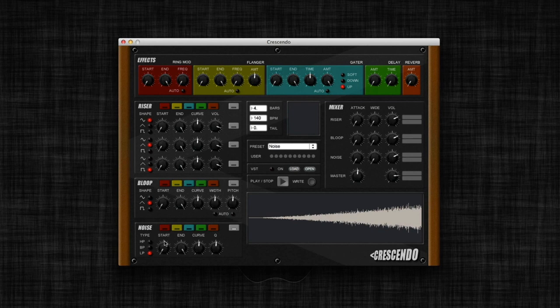So back to the noise synth. We can set the start point of the filter and the end point of the filter in frequency here. So as we can hear, with a very low start point and a very high end point, it moves gradually from low to high as the filter. We could do this the other way around, or any degree in between that.